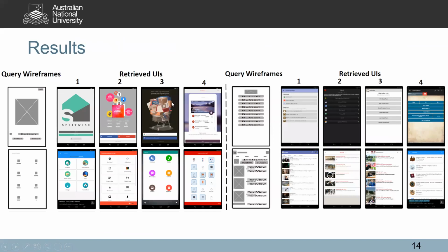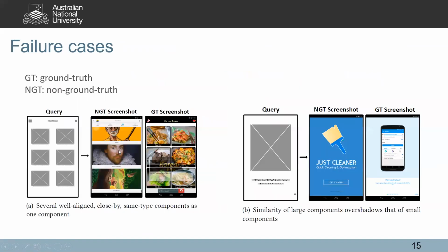And here are some results of our search engine. As you can see from this example, our model could retrieve not only the image-wise similar UI designs, but also the semantically similar designs. We also evaluate the failure cases of our search engine. There are three kinds of failure cases. The first one is that the query UI may contain several well-aligned, closely placed components of the same type. However, the model only returns UIs that have components of the same type but bigger and fewer in number in the corresponding UI region, as you can see from this example.